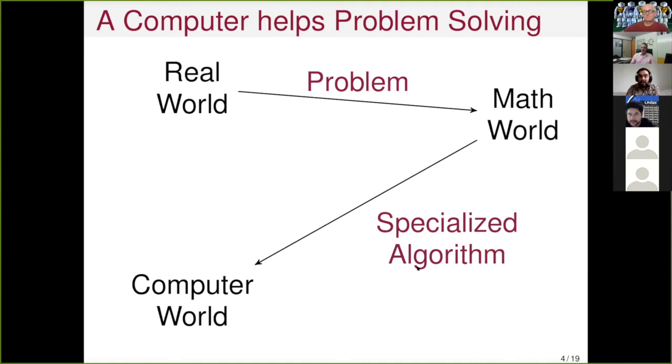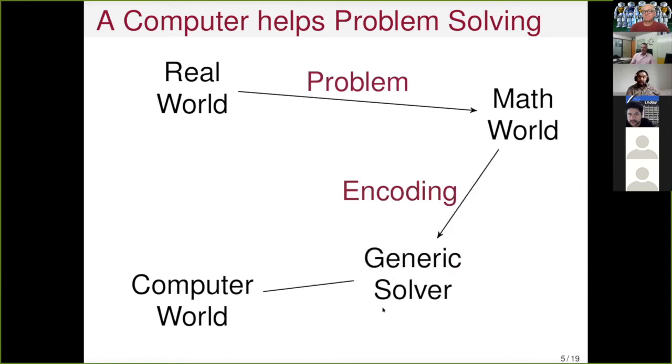Now, with a general problem-solving approach, we introduce a middle thing, that generic solver, or the general problem solver that Michael was talking about. And now we are not writing a specialized algorithm anymore. We are writing a specialized encoding of the problem that we want to solve. This would be writing the rules of chess in the game description language that Michael was referring to.